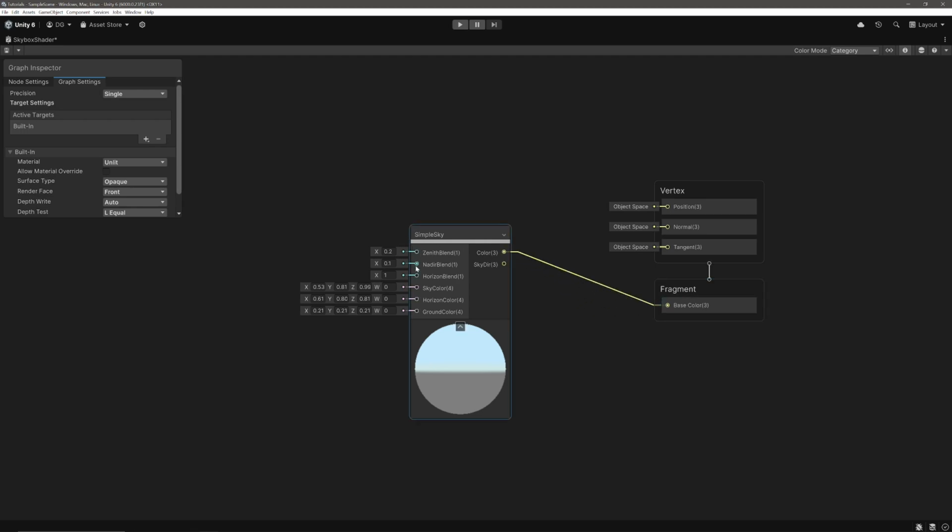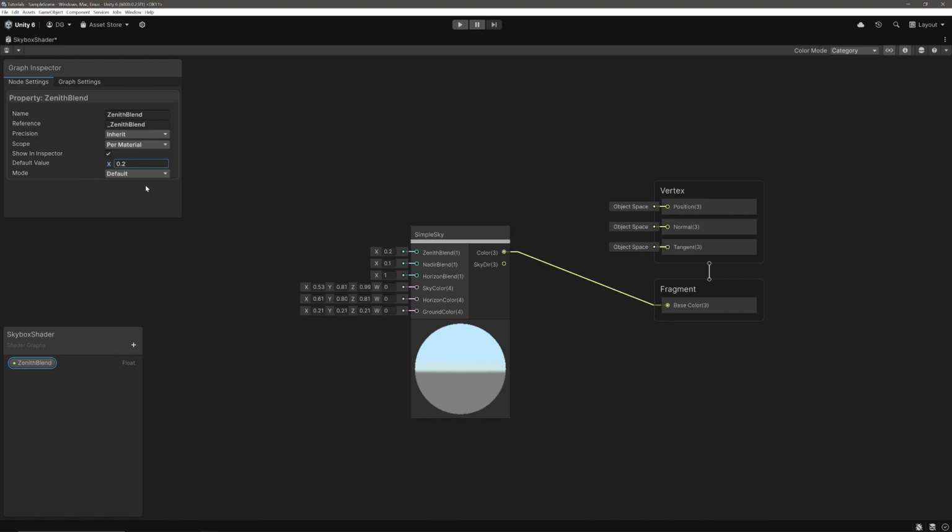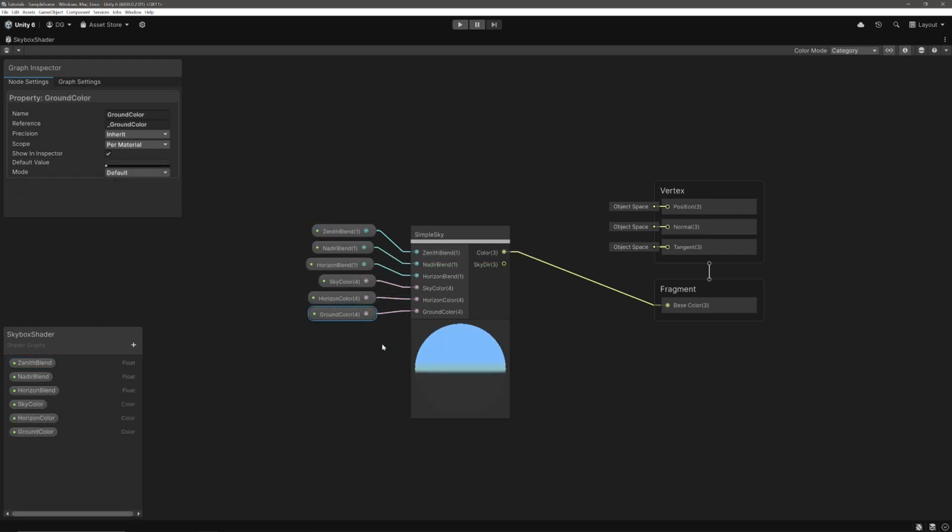Then, to control these inputs from the inspector, I will create three float properties and three color properties. Also, I want the float properties as sliders, so set the mode to slider, which goes from 0 up to, let's say, 10. Drag it in and feed it into the zenith blend. Do the same thing for the rest. Then save the subgraph. You can get the subgraph file from the Patreon page, by the way.